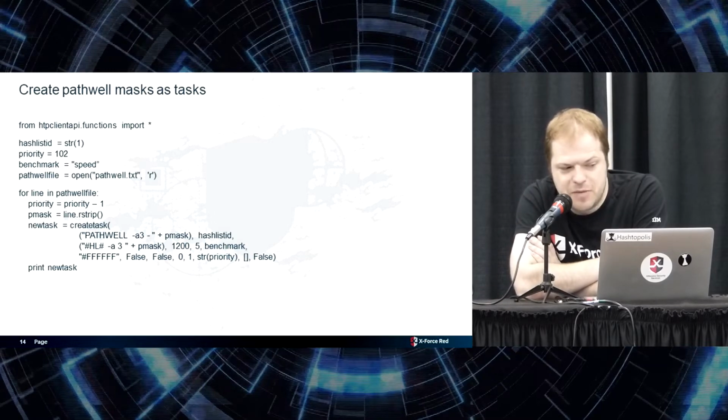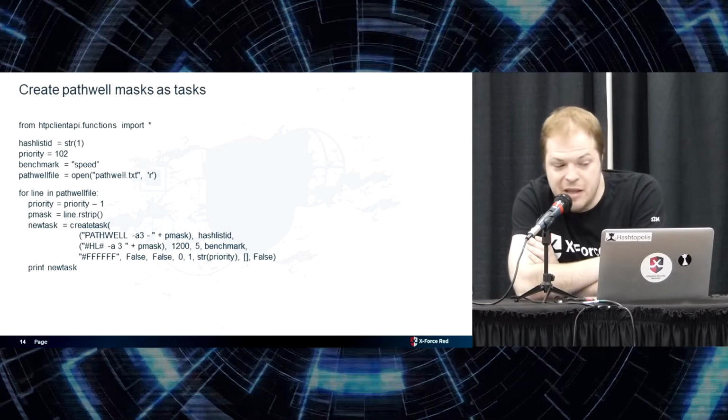We set the benchmark type to speed because the default benchmark one tends to fail most of the time. If this breaks, you can flip back to regular benchmark mode. Open your Pathwell file, do a quick loop through it. We'll set a priority minus the priority of when we do things. Take mask to strip off the newline character. This is very important. If you have a newline character at the end of it, it might throw a few things off. Then we create our tasks.